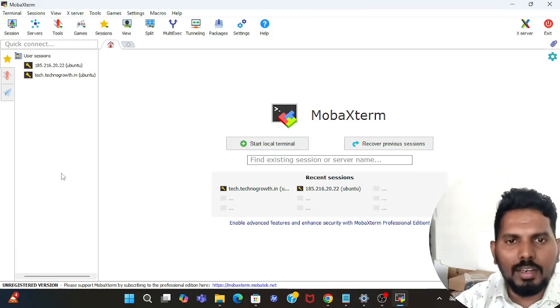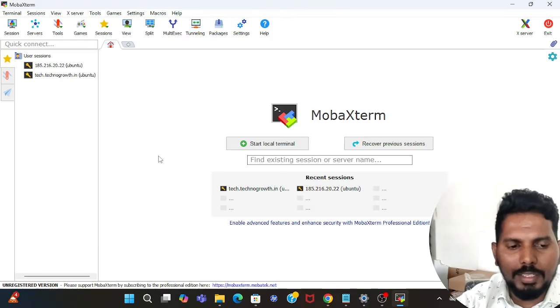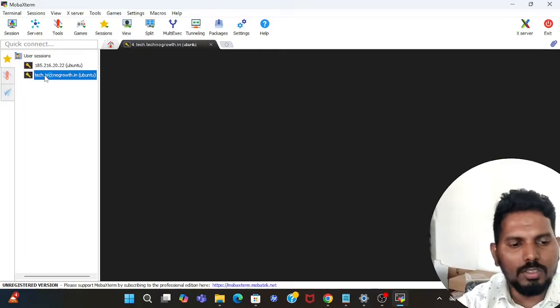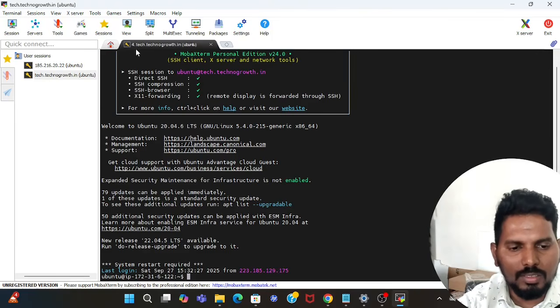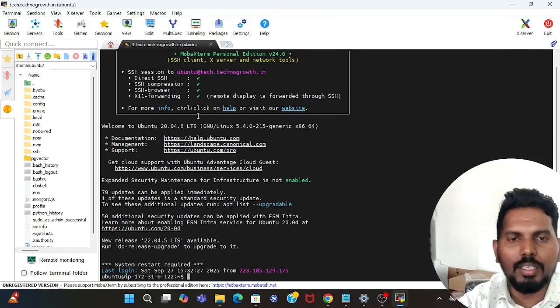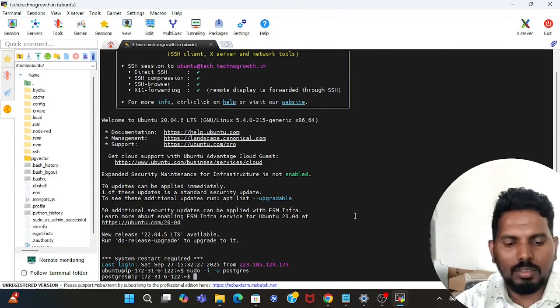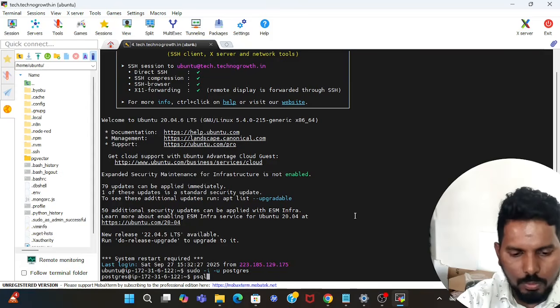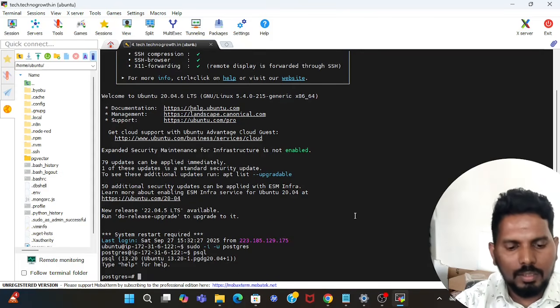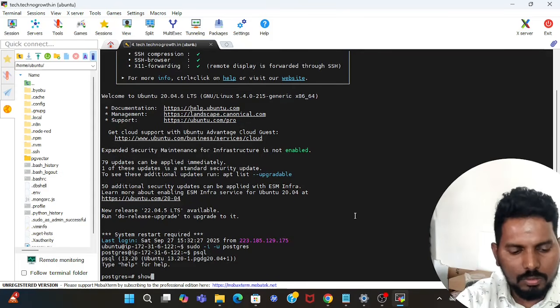Yeah. All right, guys. So before going to n8n, I just want to show my database settings here. So I'm connecting to my EC2 instance. You can see that my EC2 instance is running at this domain technogrowth.in, right? So let me log in as a Postgres user, psql, right? And then I can see the databases, show databases.